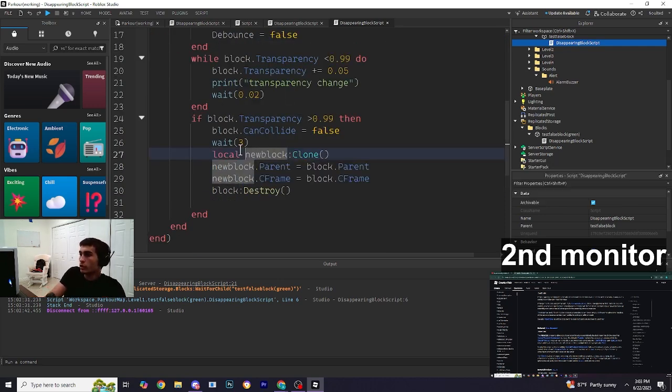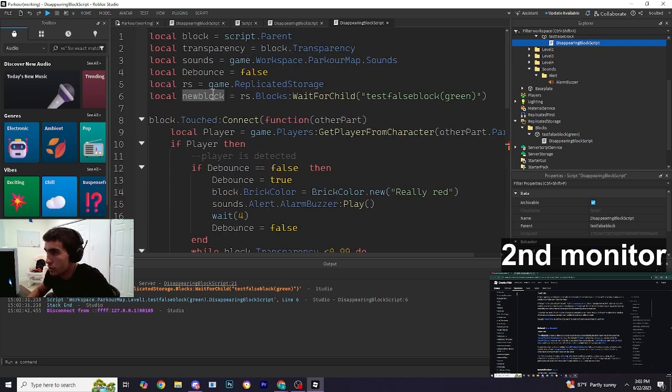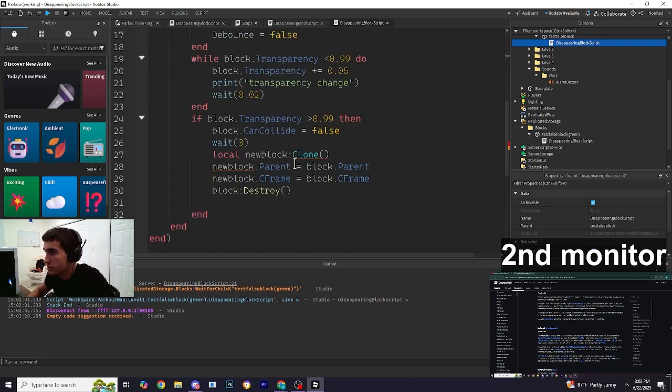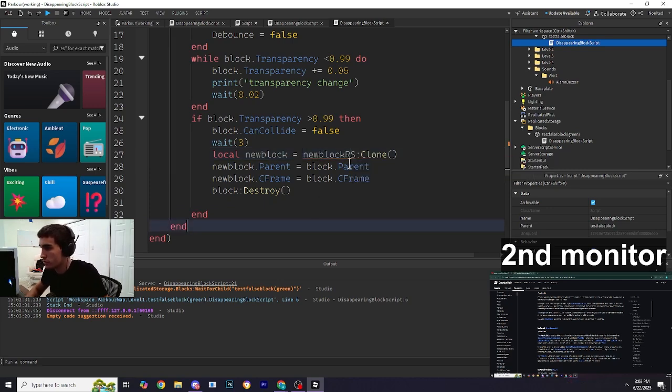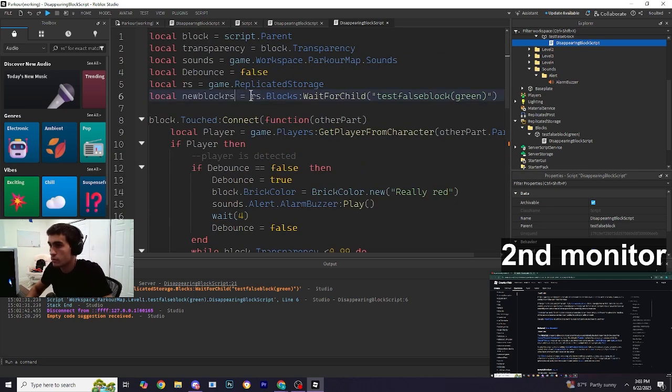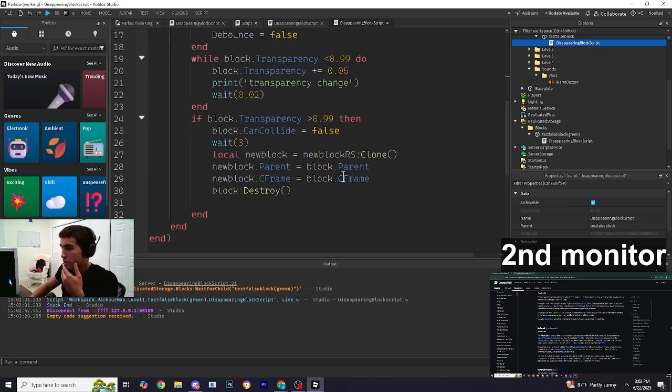I'm not doing anything with the clone. I'm doing something to the new block, and I'm just bringing out the new block instead of the clone. Local new block RS, right? Equals local new block. Maybe also make it capital so it's more noticeable. New block RS, local new block equals.